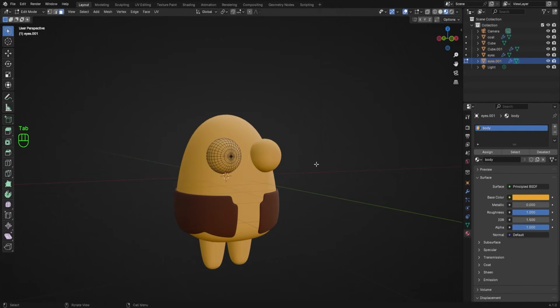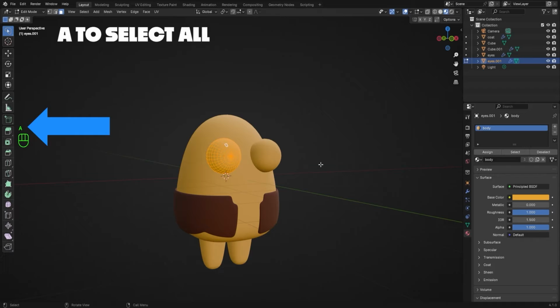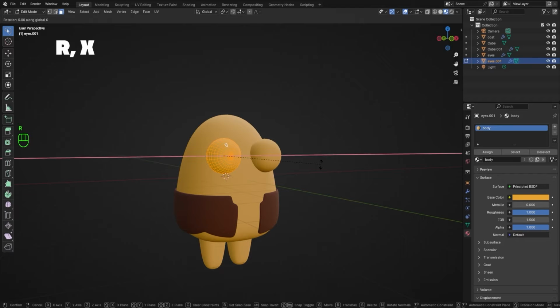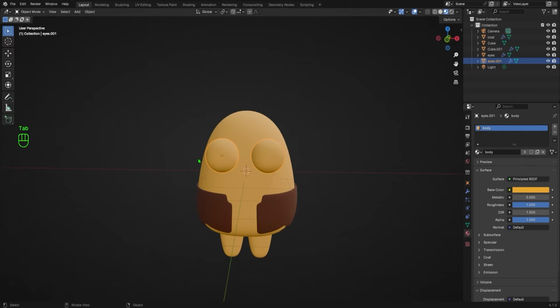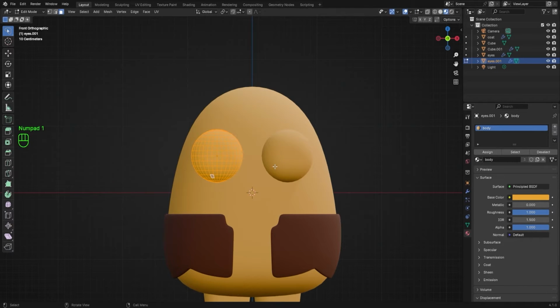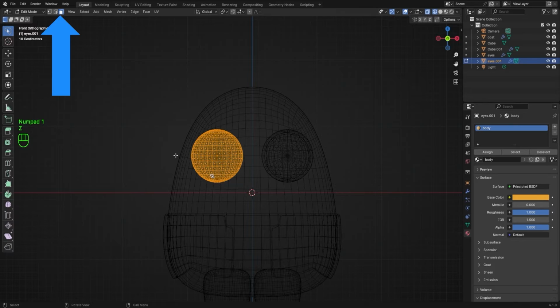Next, I'll tab into Edit mode, hit A to select all, then just like before, I'll hit R, X, 90 to rotate the sphere 90 degrees on the X-axis. I'm rotating it back so that I can get a clean cut across the nice flat lines in the middle here. I'll hit 1 on my numpad to go into front orthographic view, hold Z to switch my viewport shading to wireframe, make sure I'm on face select mode, and change my selection tool back to the select box.